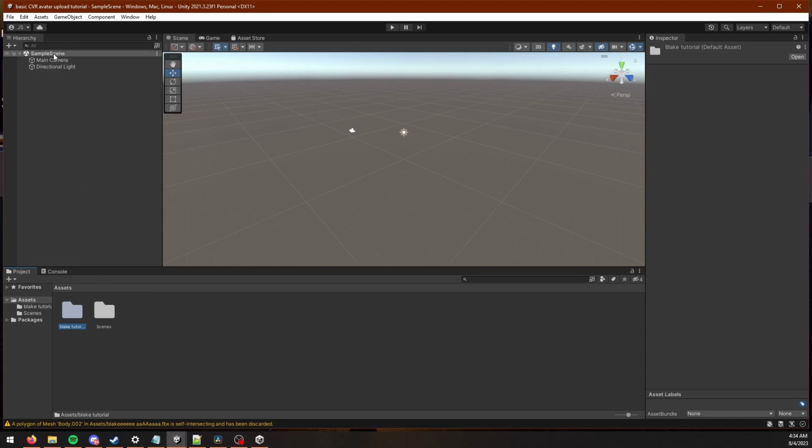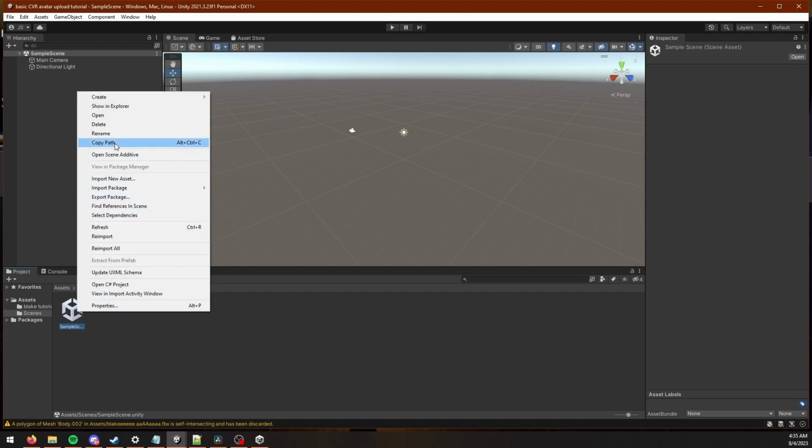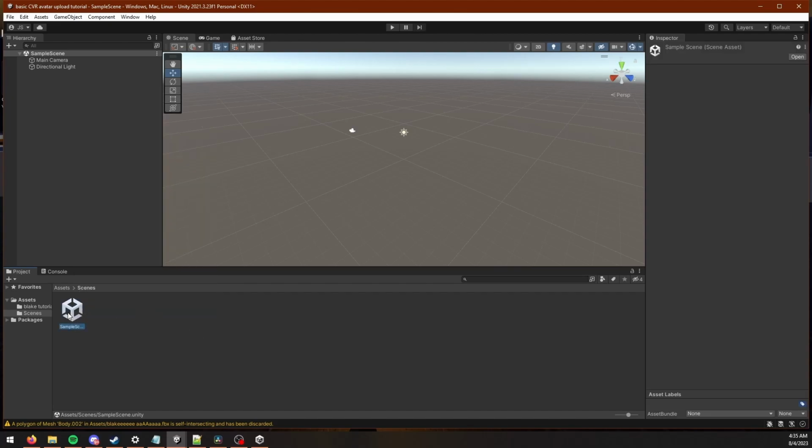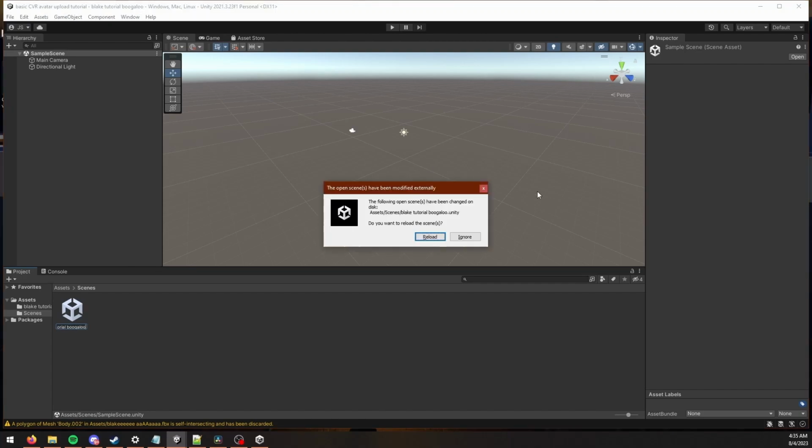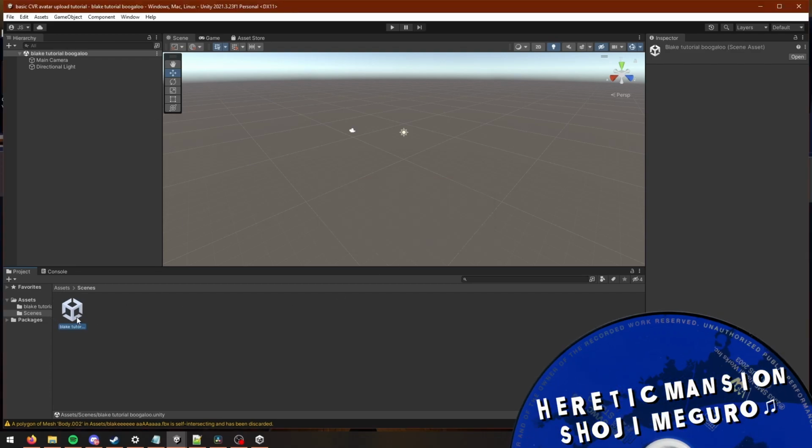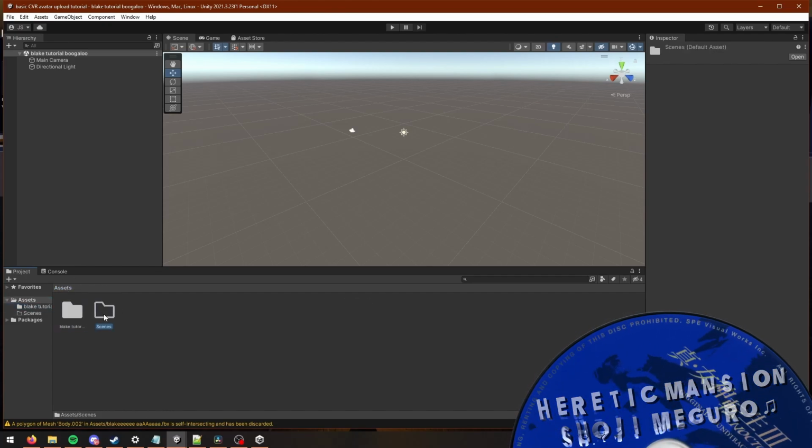Now, by default, you're given this sample scene. I'm going to go ahead and rename that right now. Go ahead and right click, rename. I'll call this Blake Tutorial Boogaloo because this is like the 5th take. And if you've already done something to your scene by now and you've got an asterisk up here, you'll want to save because otherwise it'll reload and it'll undo everything, but I haven't done anything yet. And then I'll go ahead and put that in there. I don't need this scenes folder anymore.